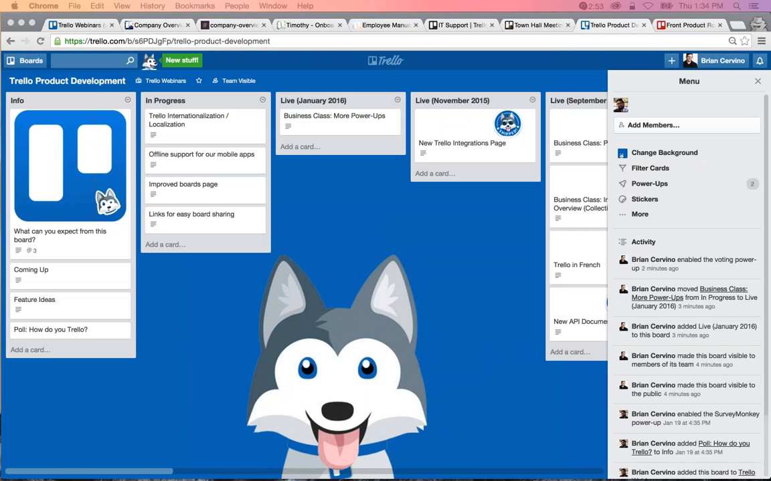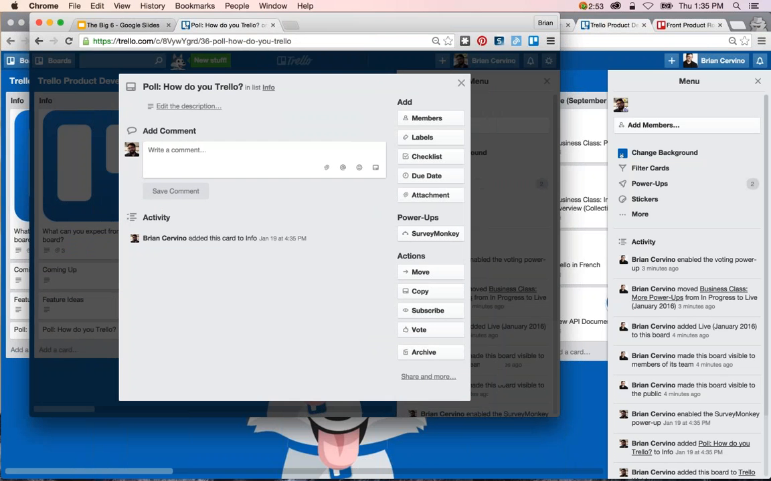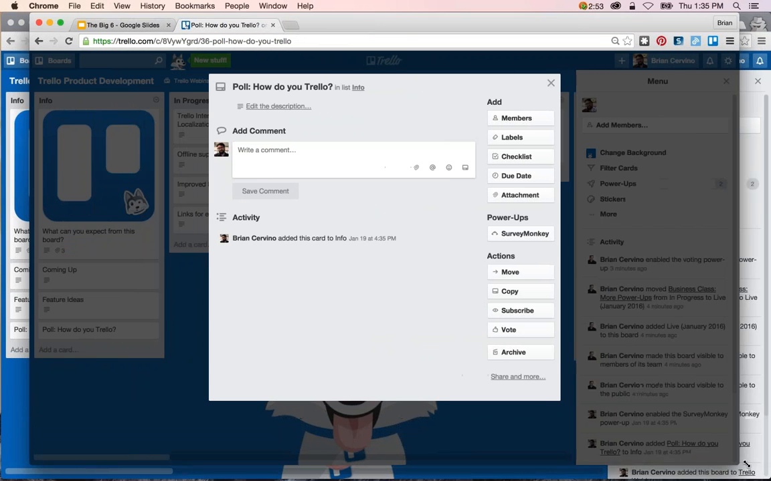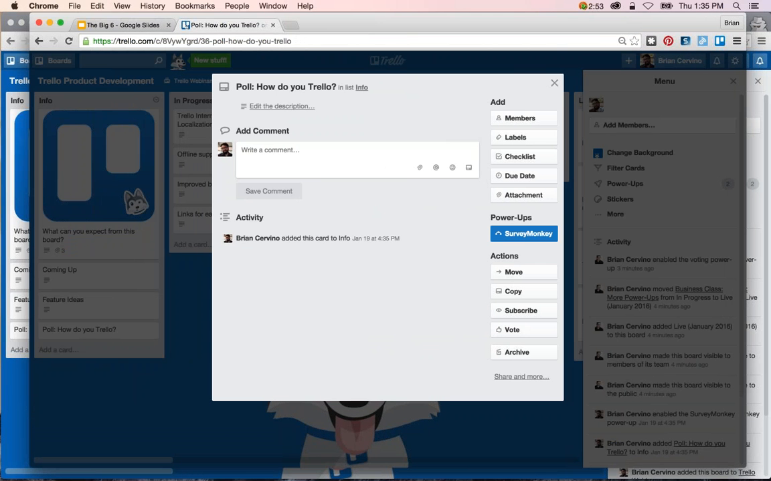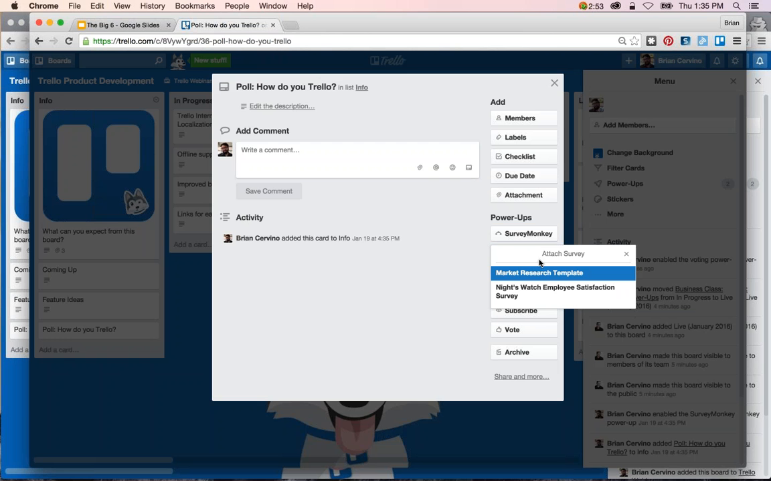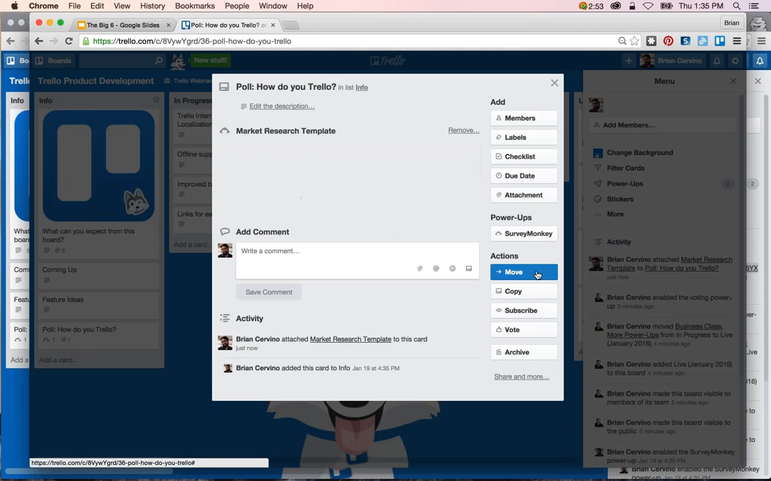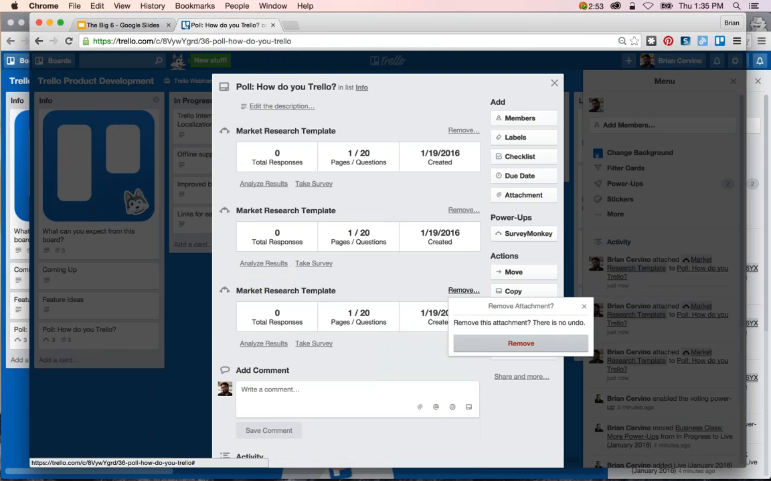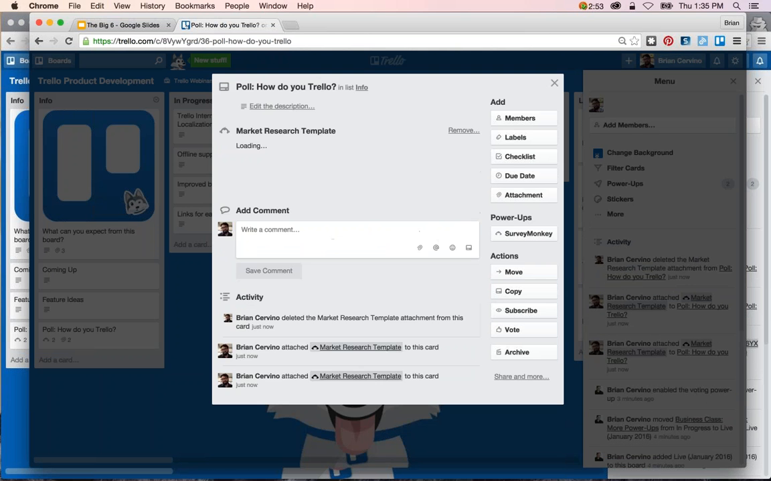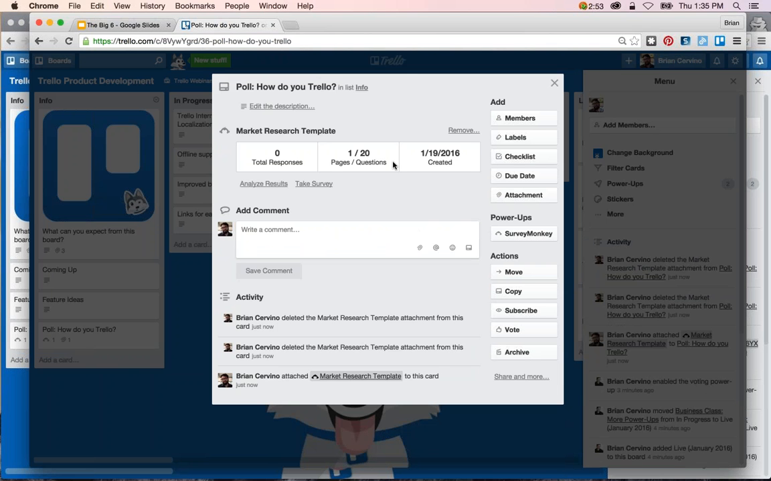We recently added the SurveyMonkey Power-Up. So what this allows you to do, here we go. With the SurveyMonkey Power-Up, you can actually add polls to your public boards, which is really cool. So basically, I can attach a survey to a card, and I can put this on my public board. Now, since I'm the one that's authorized the SurveyMonkey Power-Up, I can also see how many responses there are, questions when it's created, and quickly get to results.